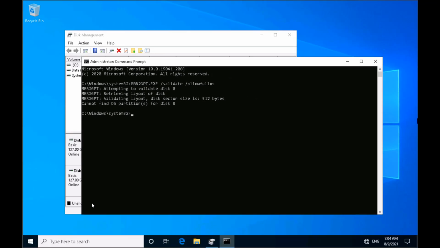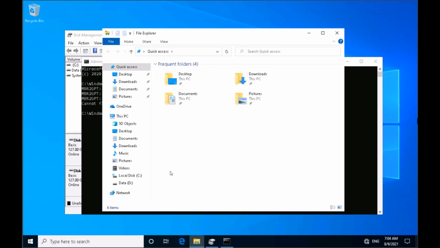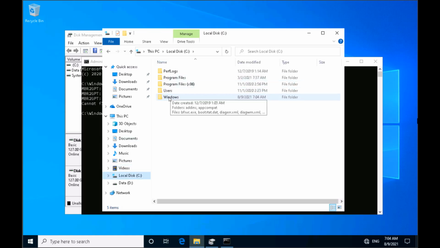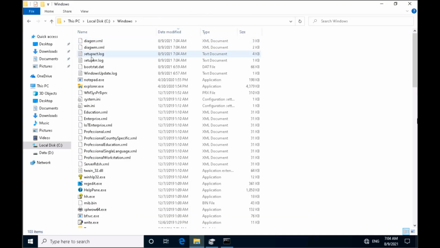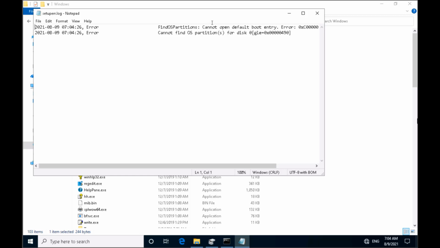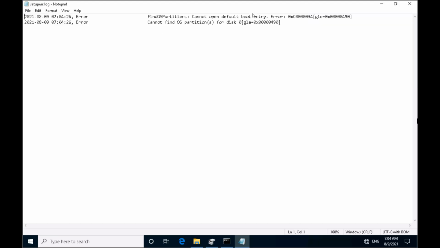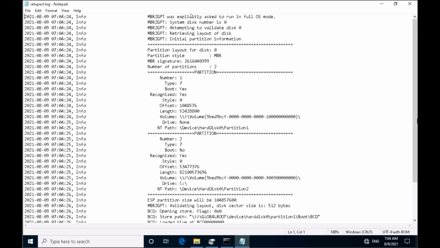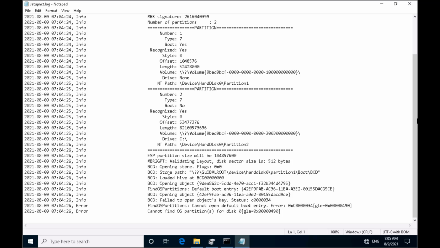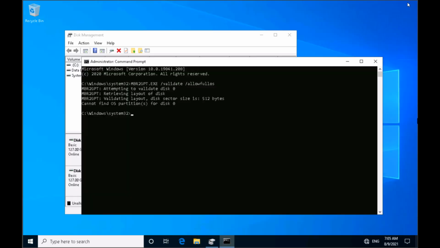So if I try to check the error log file, I need to go to C drive, go to Windows, and then sort in descending order by date modified. Then you can see the setup error says that it cannot find the default boot entry, cannot find OS partition for disk 0. And if I go on to another file, here you can see the details about what entry is missing. So it's not able to find the OS partition that was the default OS partition. In this case you need to delete that default entry and then try to convert.